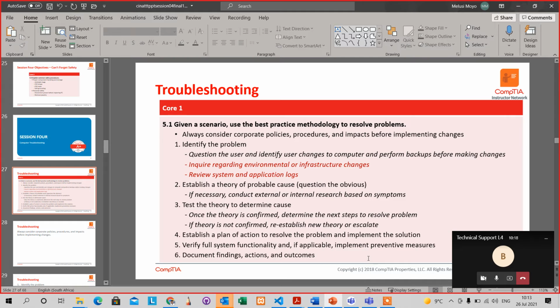Call it troubleshooting. We're looking for a problem. Let's say the user came to you and said they are connected to the internet, but they are having a problem with maybe accessing certain resources or accessing the internet per se.